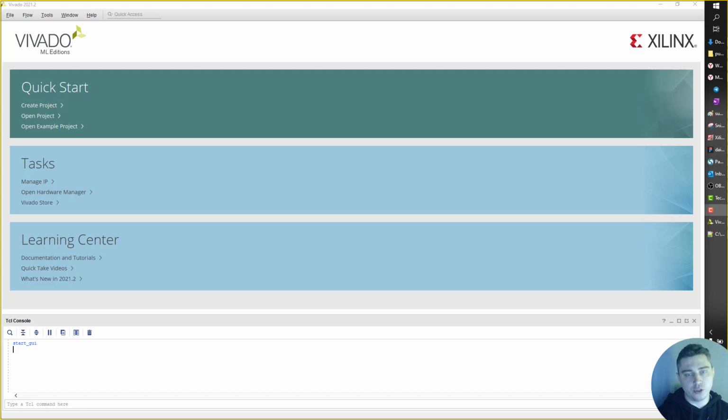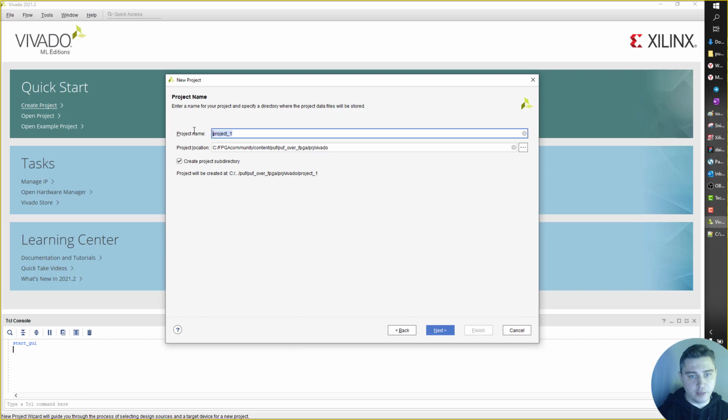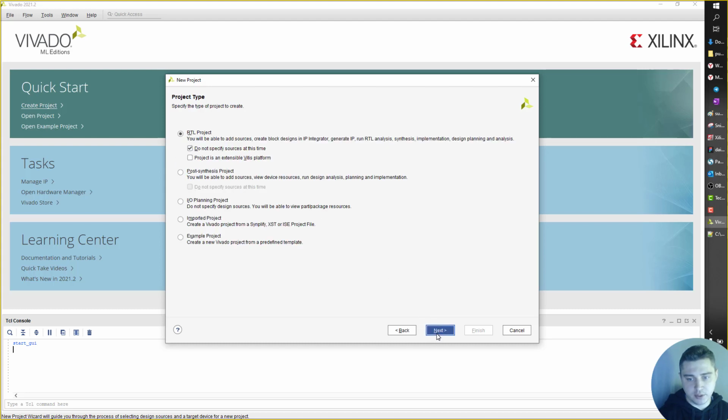So, we will start our project by developing a multiplexer in VHDL and Verilog. And now we will start with the VHDL language. So, create a new project, press next, type the project name as Arbiter PUF VHDL. We will save our project in PUF Our FPGA PRG Vivado folder. We will need to create a subfolder. Press this checkbox. Click Next. The type of project is RTL project, and we do not specify a source at this time, since we do not have any source yet. Press Next.